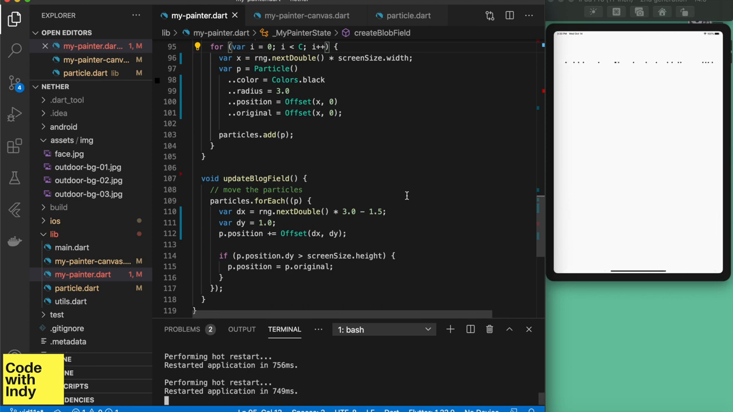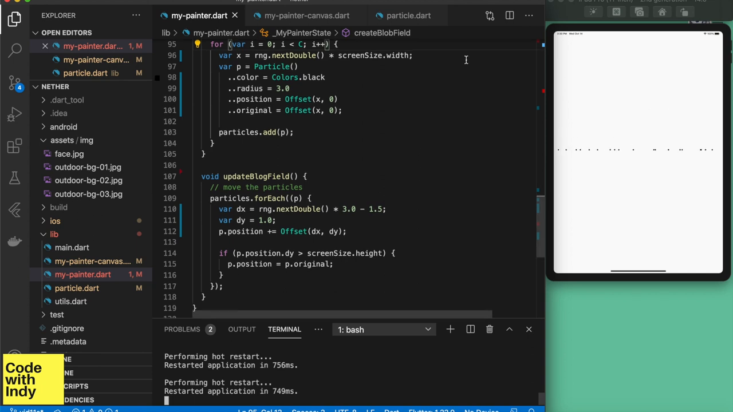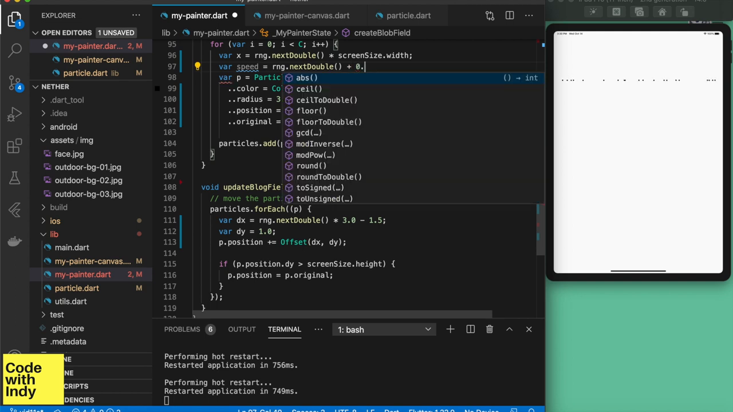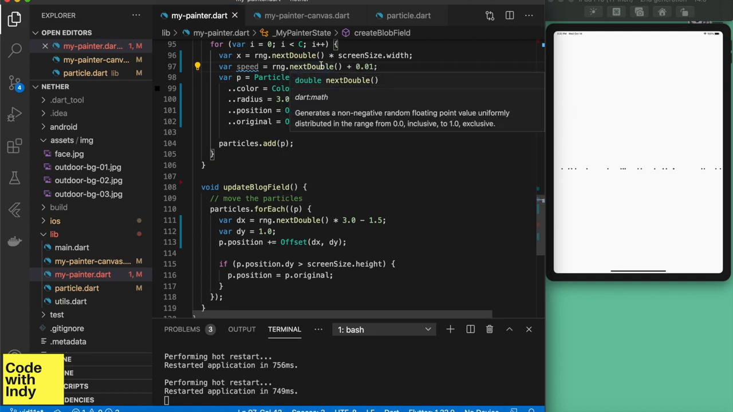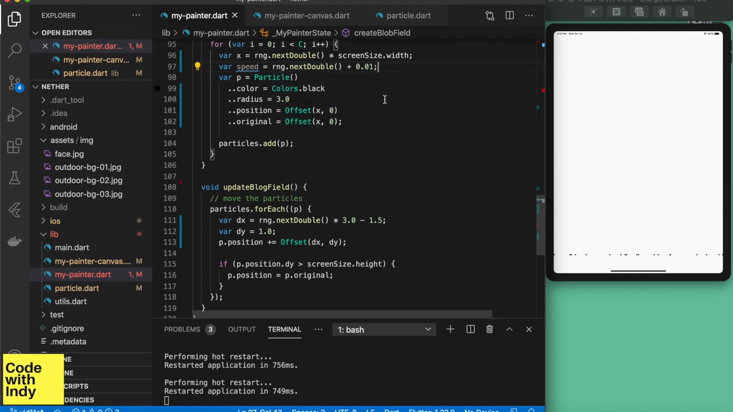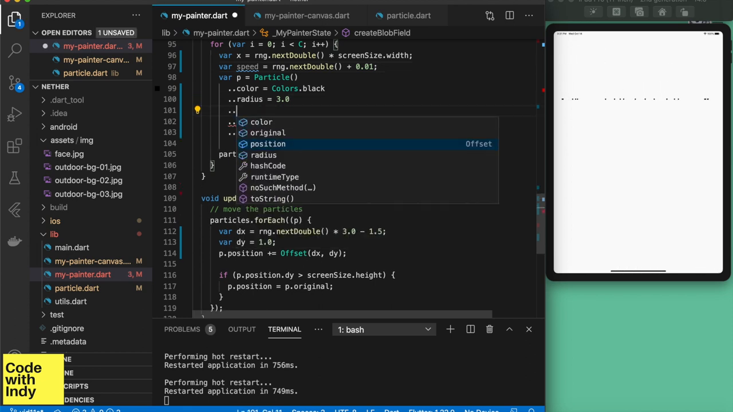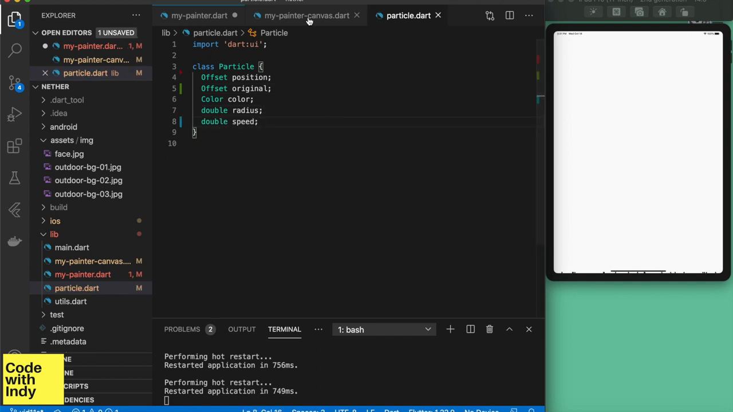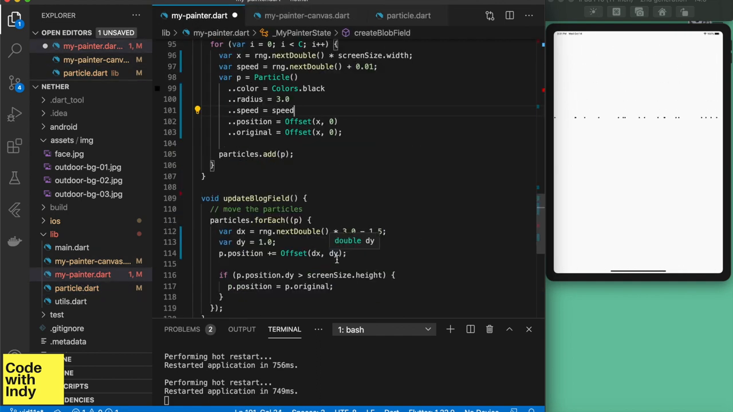The reason for this is because every particle has the same speed of falling down. Let's create a property in the particle class and set an individual speed for each particle. In the update function, we use the particle speed as the vertical position delta. Great, now we can see that they fall down at different speeds, but still this is not realistic enough.